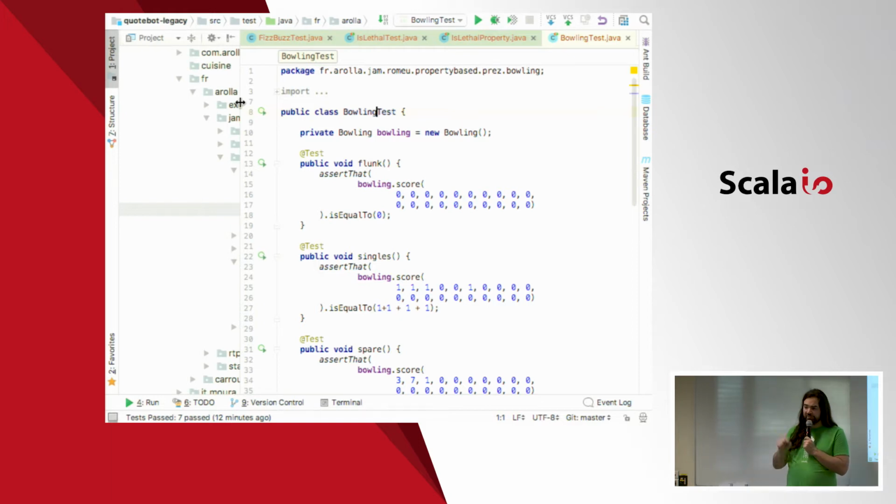No, not plus the next frame, plus the next 2 balls. Because if you do 3 strikes in a row, right? So the perfect game is you only do strikes, right? It's 300 points.